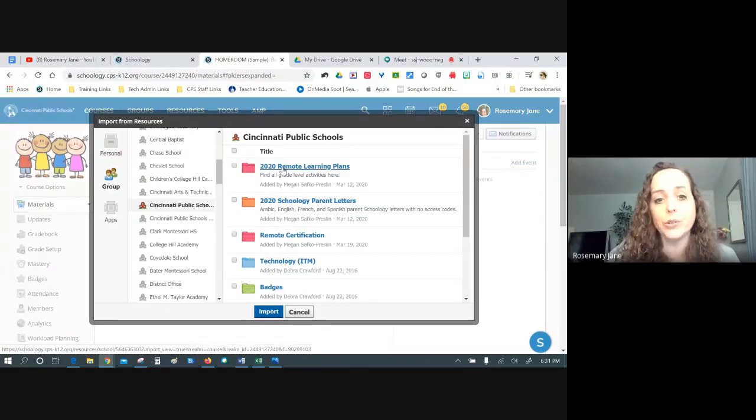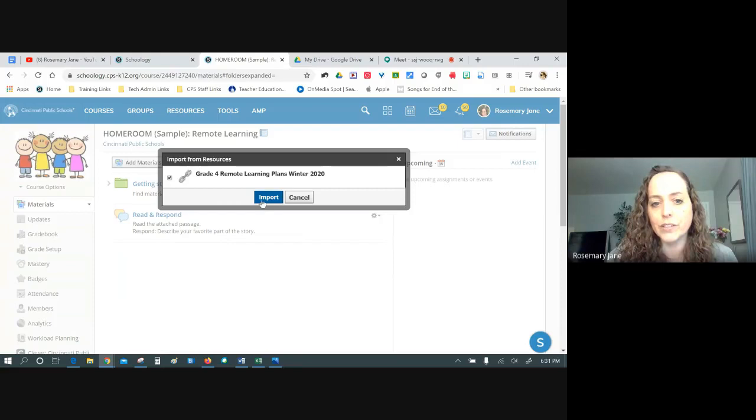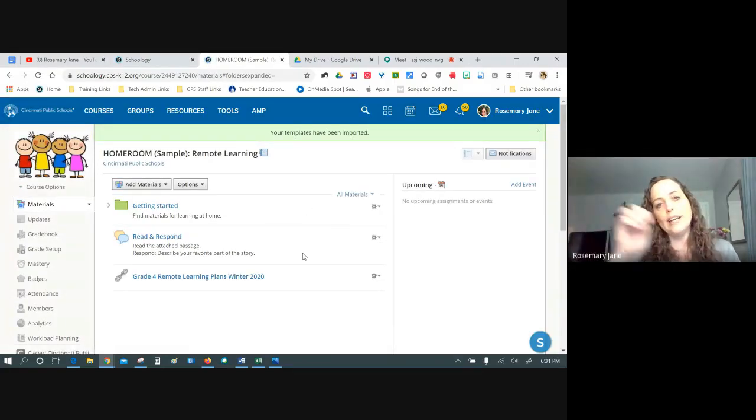I don't really see the point in doing that. But let's say that I teach 4th grade. I can click on that file and hit import. So I'm not downloading and uploading a copy. I'm just pulling that copy over from that group resource, which was the remote learning plans.